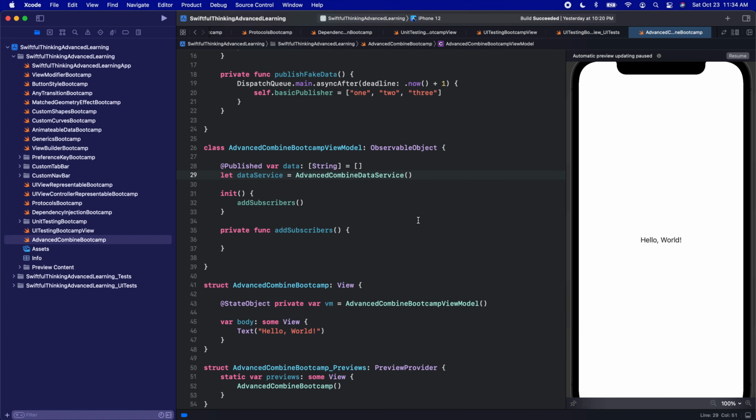Again, if you're following this playlist, you're probably well aware now that we wouldn't probably initialize this inside the view model. We would instead dependency inject it into this view model because this data service might be shared with a bunch of different view models, a bunch of different classes. So we would inject it through the inits all the way down to the entrance of our app. But again, we're not focused on that right now.